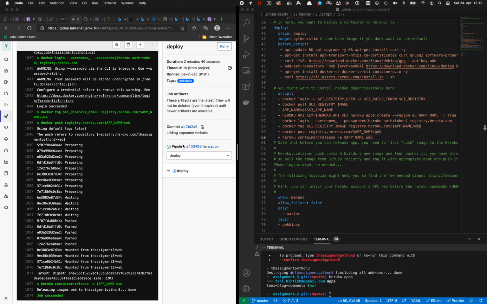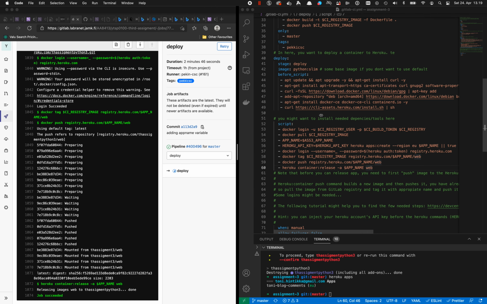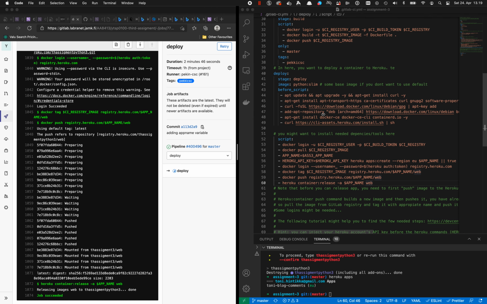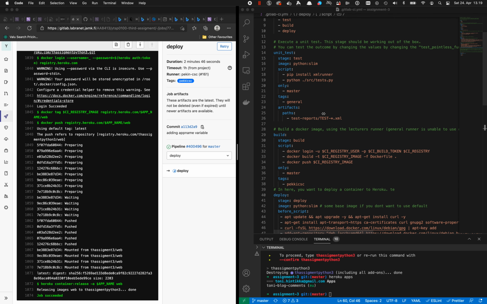Here is this Assignment 3, where we needed to publish this application, this Python application, to the continuous integration and continuous deployment pipeline to GitLab.